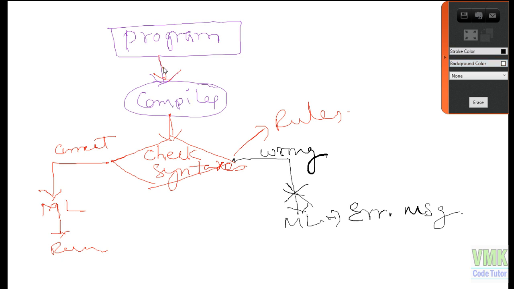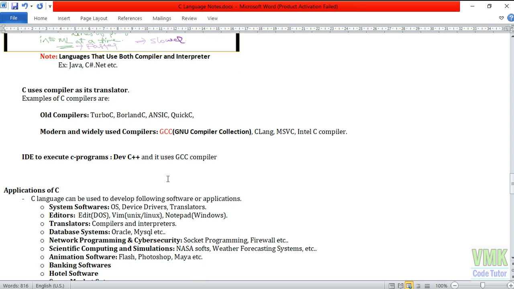So what does a compiler do here? The compiler will take the program and check all the syntaxes, meaning whether the program is written according to the rules of the programming language. If all syntaxes are correct, then it will translate into machine language and run in the computer. If any rule or syntax goes wrong, then it will not translate into machine language and it will show all error messages. So this is how the compiler does its job with the program.